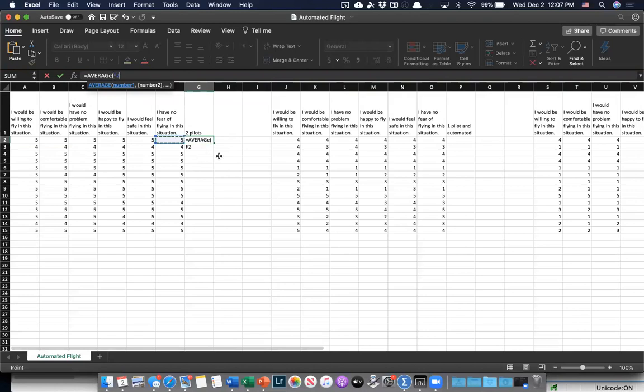So click this button, Shift, Command, left arrow key. It will select everything to the left of it. Or you can just type it out, or you can click and drag using your mouse.